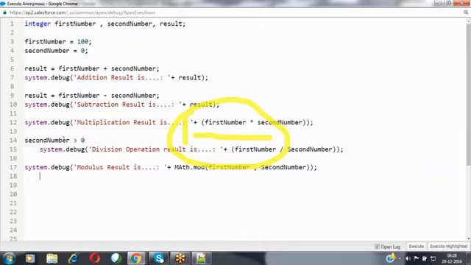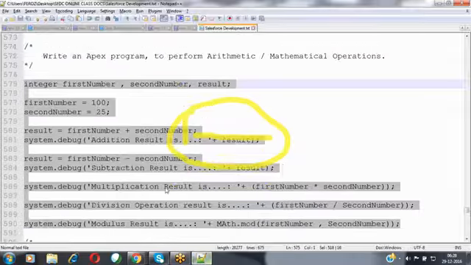But if the second number value is equal to 0, I don't want to execute the division operation. I want to skip the execution of the statement, and jump from the multiplication operation to the modulus operation. So what I'm doing is changing the control flow of execution of my program, the execution flow of my application. For that, we are using conditional statements. So what exactly is a conditional statement?